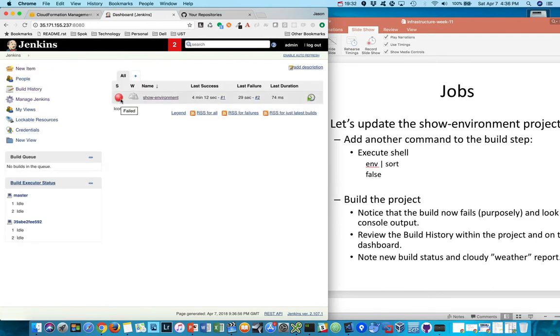You'll see now that the last run of this job shows that it failed, and now the weather report for this job is cloudy, because it shows us that this build might not be quite stable because one out of the last 2 builds has failed.